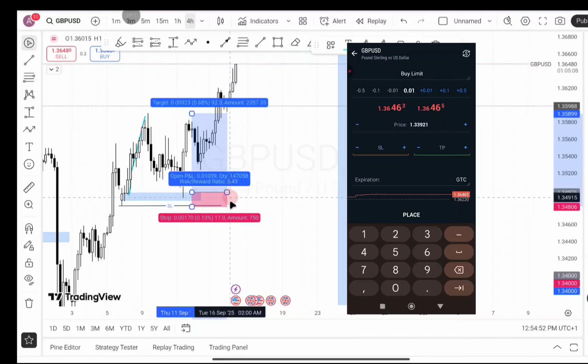this 5.43 means that this trade is a 5 risk to reward ratio trade. That is, the profit will be 5 times your stop loss. What that means is that the amount of money you'll be making from this trade will be 5 times the amount of money you used to enter the trade. So if we are entering with $1,000, just know that what we are expecting is $5,000, right?